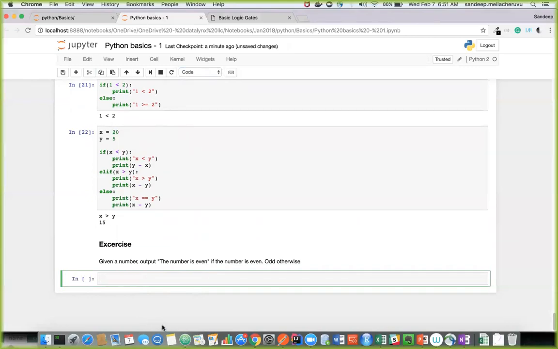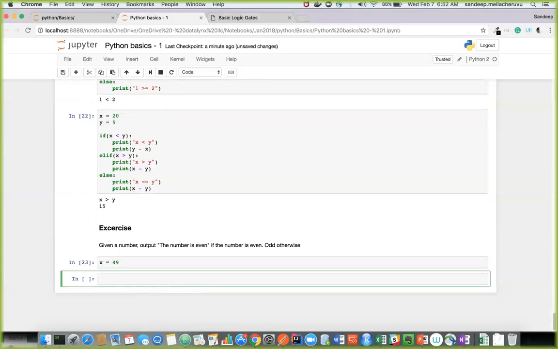Okay, you can try it now. I'll give you 5 minutes. So I'll give you some x equal to, let's say, 49. You can take any number, it doesn't matter. Using this x, you should write some if else condition and then print out saying it is even or odd.